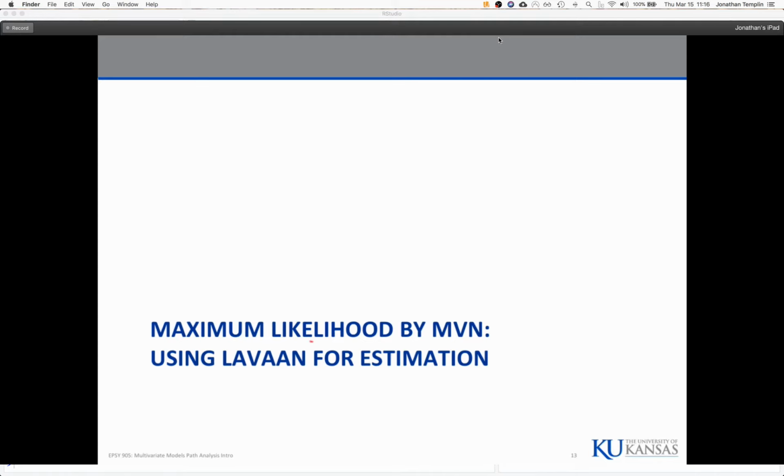We're going to estimate this multivariate linear model using multivariate normal distribution in our likelihood function, and with the package named Lavaan, which stands for latent variable analysis. Now, a latent variable is something like a factor from a factor analysis, or a random intercept or slope from a multi-level analysis.